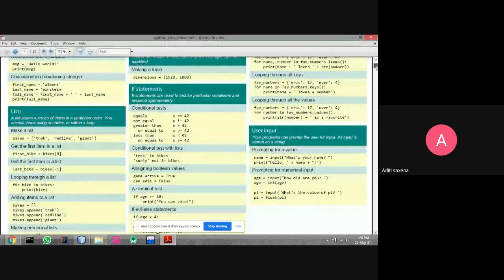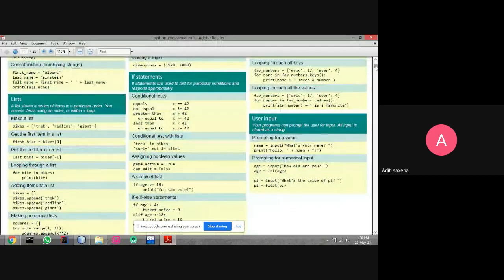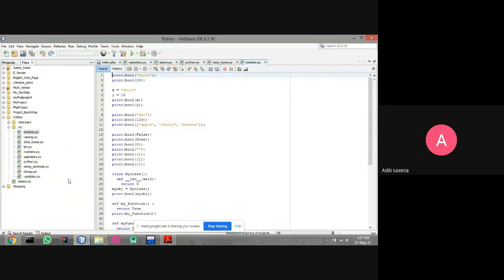Now we go for the list data type. You guys are familiar with it, wait, I will complete the boolean data type first. So for the boolean data type, if we print bool of hello, this is the data type of boolean value.